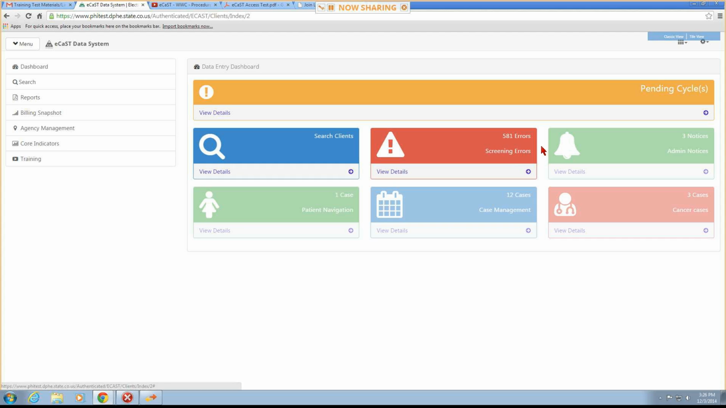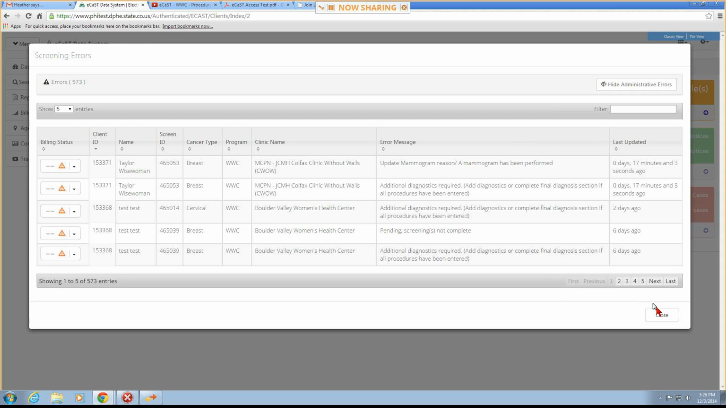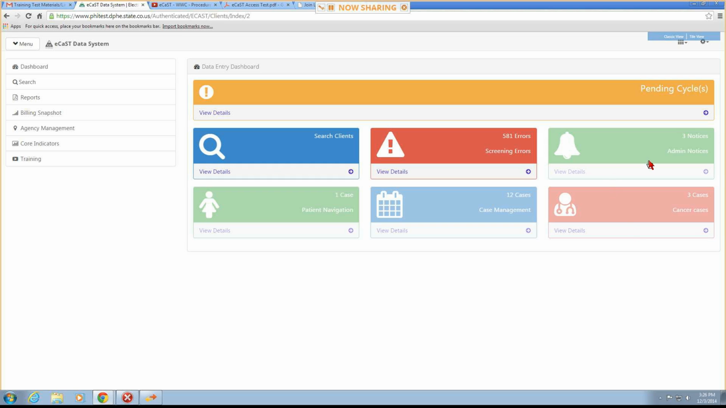There are a bunch of screening errors. These would turn into solely data entry errors. Things like screening ineligible would go in here in admin notices, so they would no longer be in your list of screening errors. So I believe if I click this, it works. Okay, so this is the list you're used to seeing. But your admin notices of screening ineligible would move here, so you would no longer see it here. And beyond that, your pending screenings not complete would move out of your data entry errors into another section. And then your cases with further immediate follow-up required would be in a case management section.